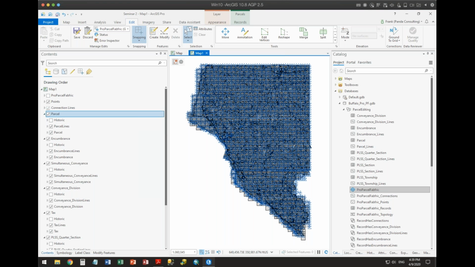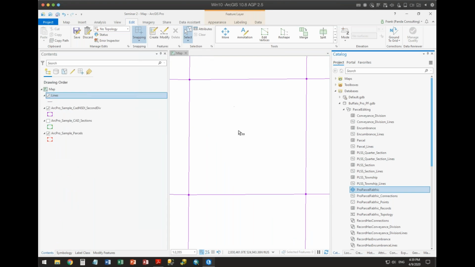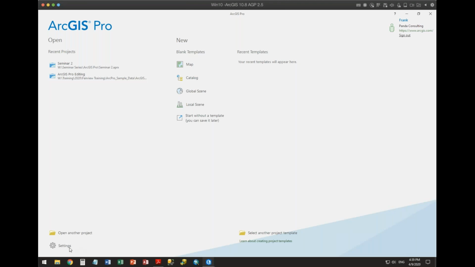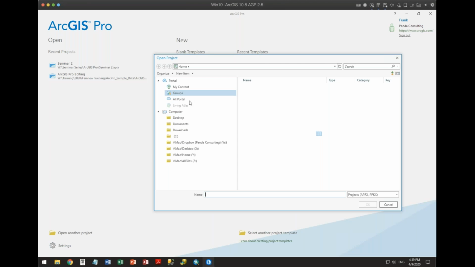You can have more than one map. You can have more than one layout. ArcGIS Pro allows you to edit a whole bunch of different things. I can give you another demonstration on here, in that maybe I open up another one. By the way, you can open up ArcGIS Pro more than once on your computer.